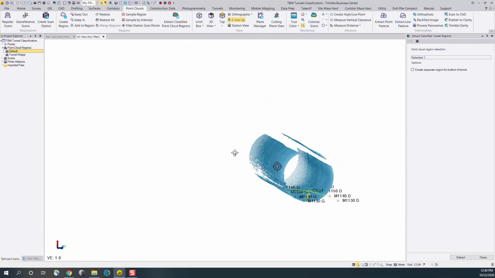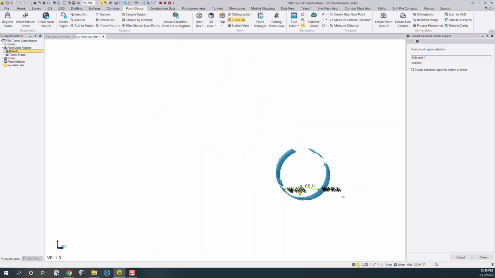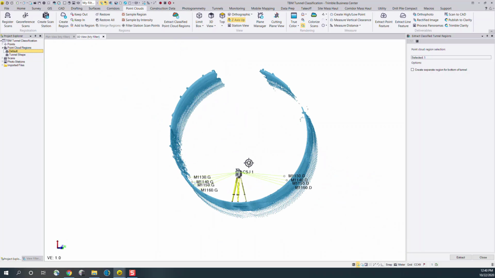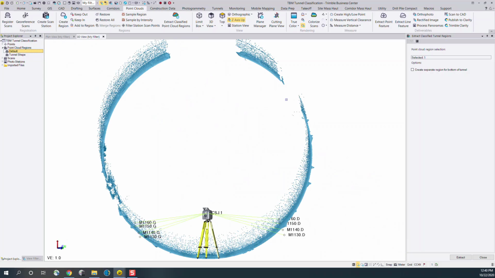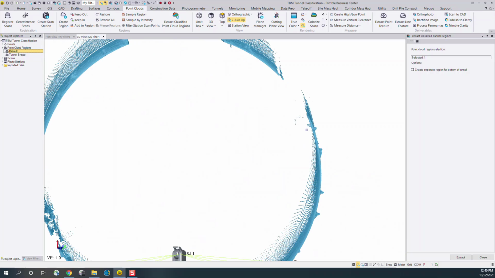And I can see that if I look down from the tunnel perspective that a lot of that noise has been removed. There may be a few points, as you can see here, there's just a handful of points that weren't extracted, and those can easily be removed by doing a simple rectangular select or a polygon select and using the keep in, keep out feature in the point clouds ribbon. This concludes the demonstration of the new tunnel classify point cloud regions command in Trimble Business Center version 5.4.